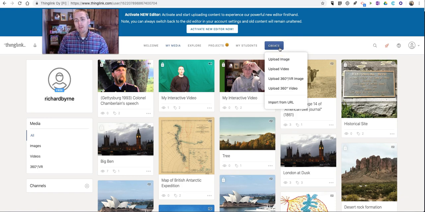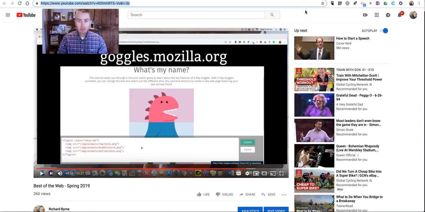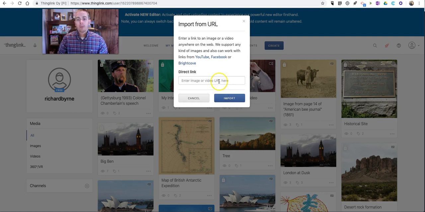From this Create menu, you can upload videos or you can use an existing video that you find on YouTube or another online source. So I'm going to do that. I'm going to use the import from URL. And now I'll just include the URL of a video that I want to use.